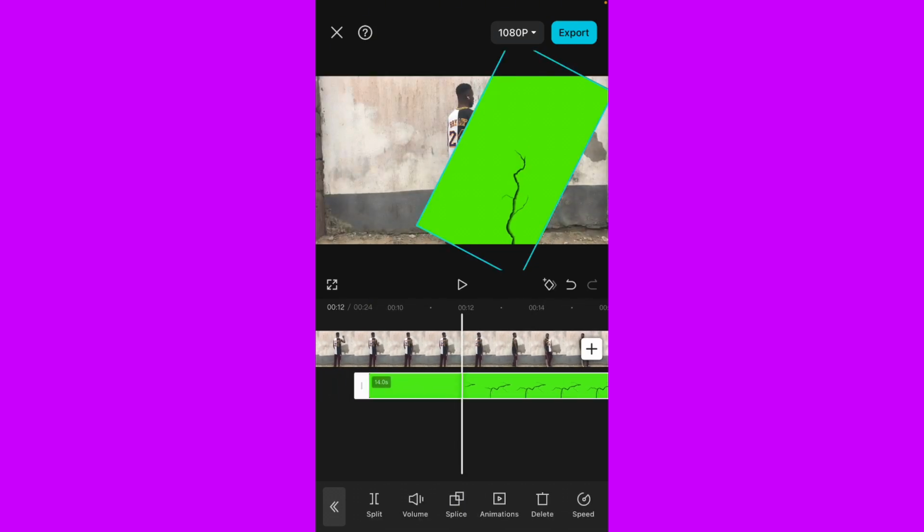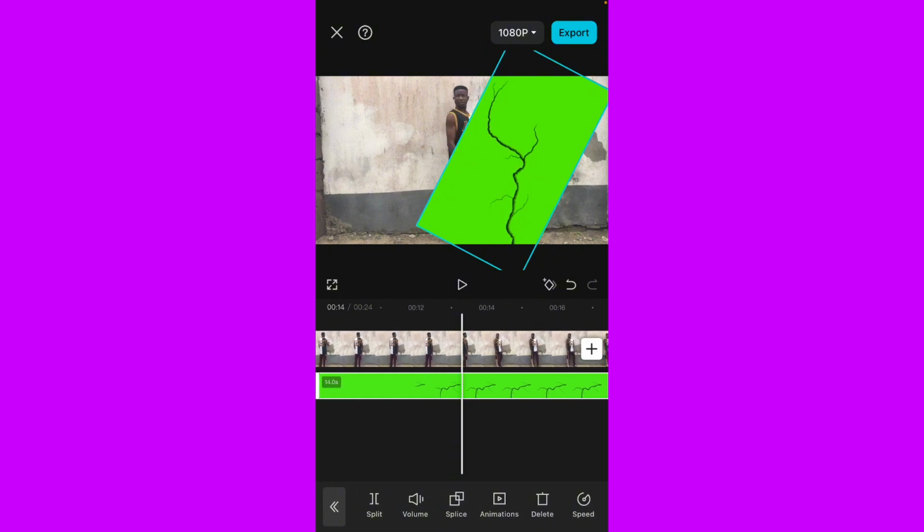Good. Now select this effect. Go over to remove background. Can you see remove background? and select the chroma key.